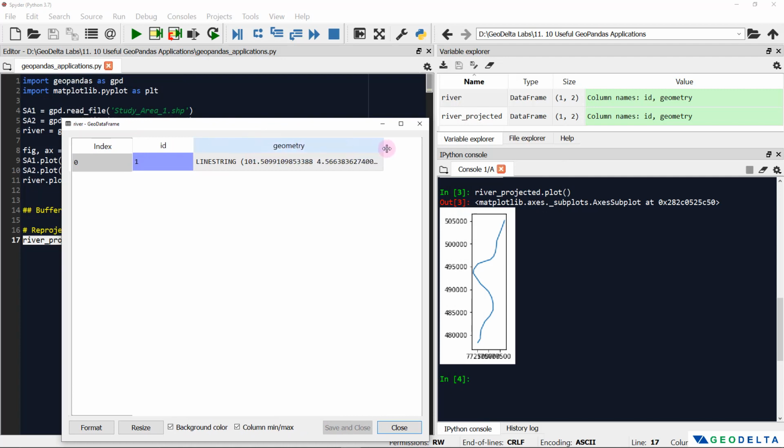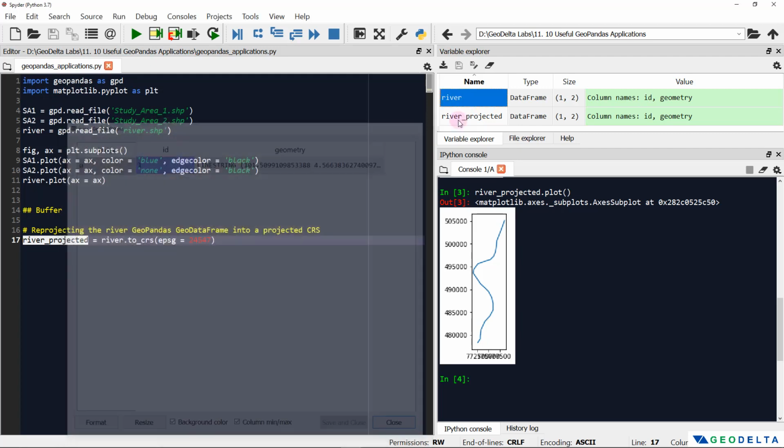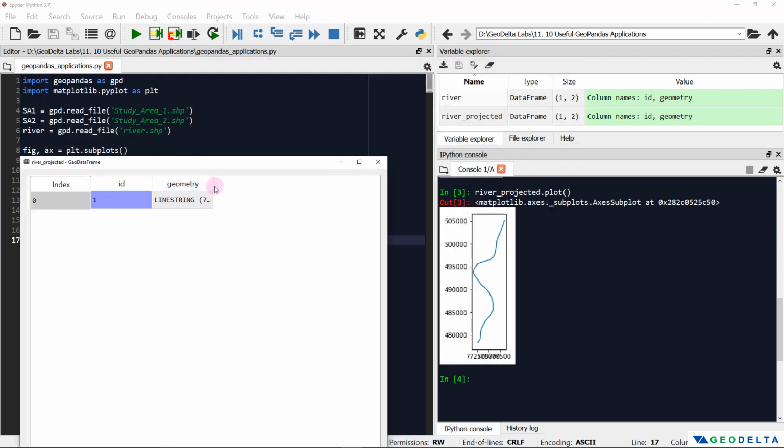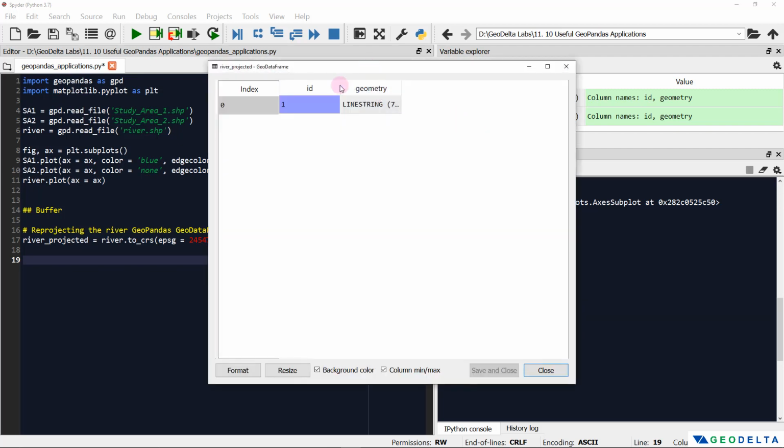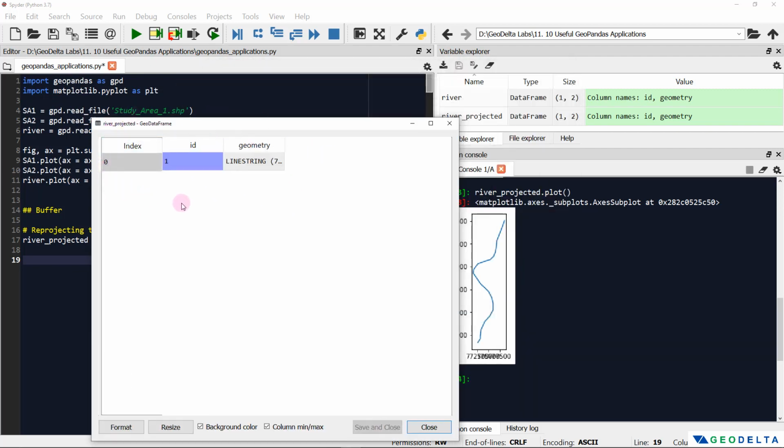Under this geometry column, you can see that these items in this line string are basically in decimal degrees, but in the river projected, you can see that these items are now in UTM coordinates, which happens to be in meters. And the other thing that you need to keep in mind when doing the buffer operation is that you can perform the buffer operations only on GeoSeries. Now the difference between the GeoSeries and the geodata frame is basically that if you take this entire thing, it's actually called a GeoPandas geodata frame. But if you just consider this geometry column without everything else, then actually it happens to be a GeoSeries.